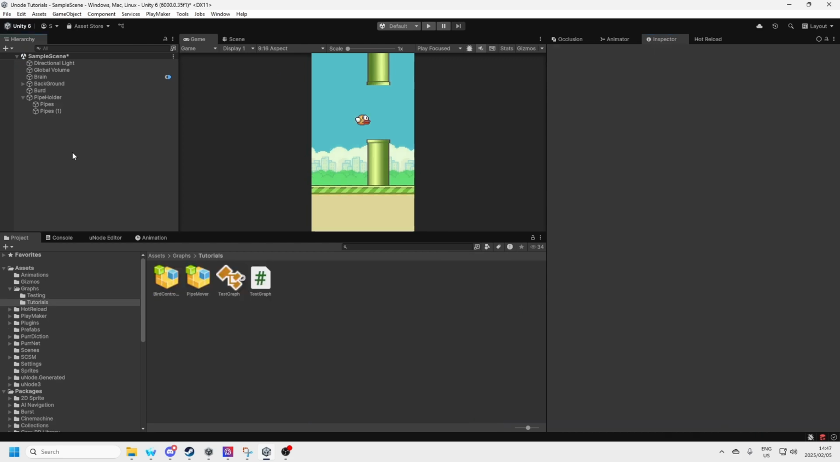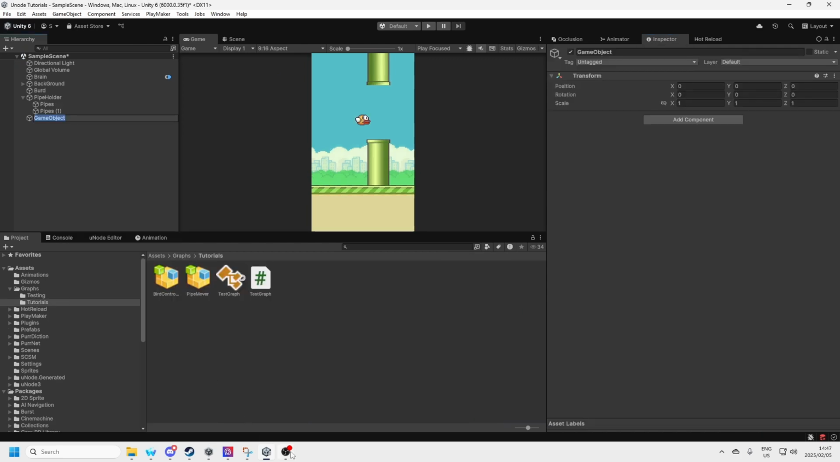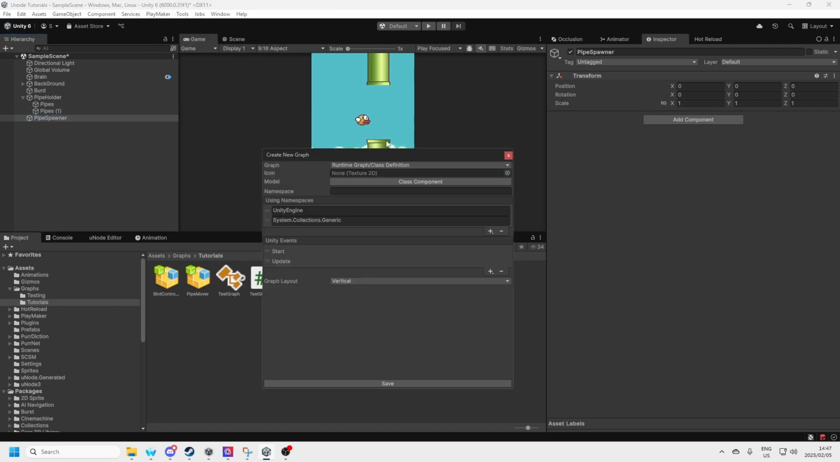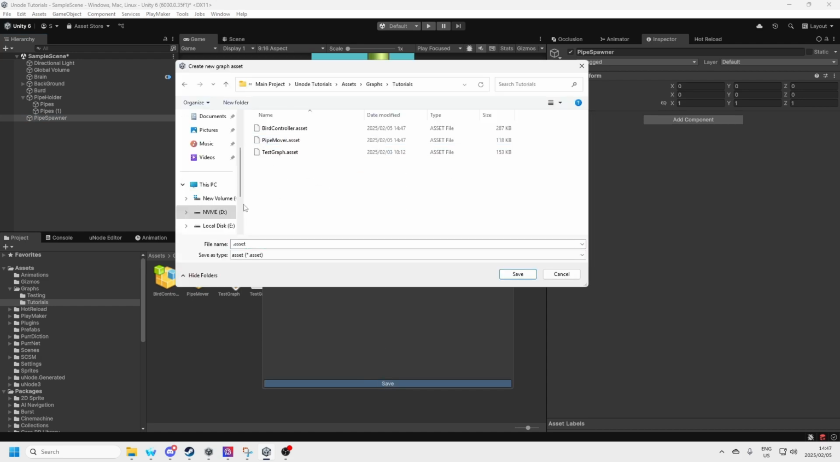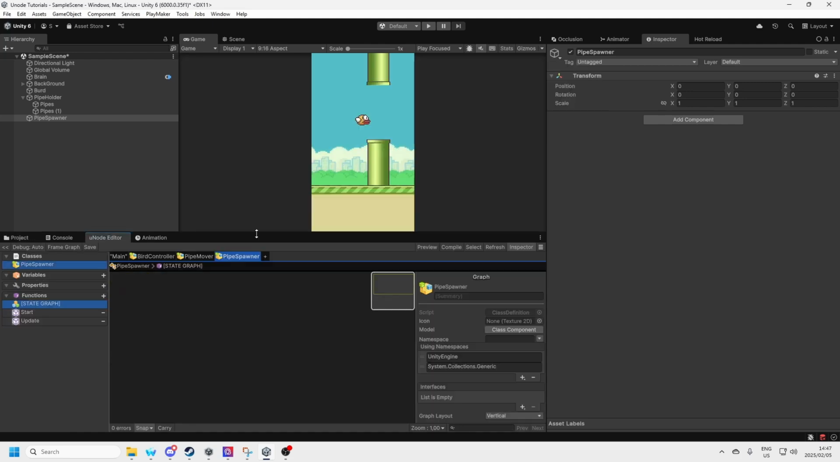Okay, let us make a pipe spawner. And yeah, I'm live there. Okay, so pipe spawner. Okay, let's go to the uNode runtime graph again. The graph, class definition, graphs, tutorials, pipe spawner. Okay.